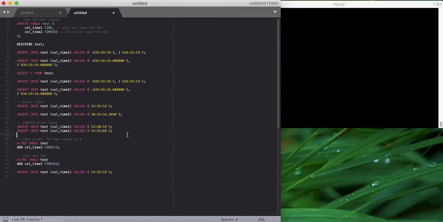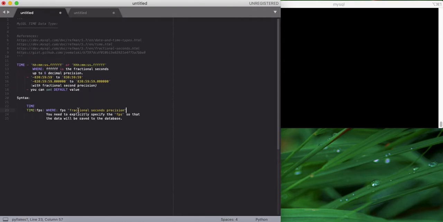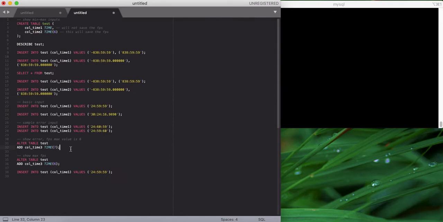And what else? So what if you try to use a value that's longer than 6, the fractional seconds precision. So let's go ahead and alter the table. And also if you create another table, you'll get the same issue.